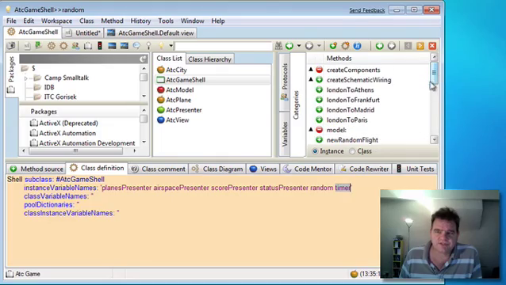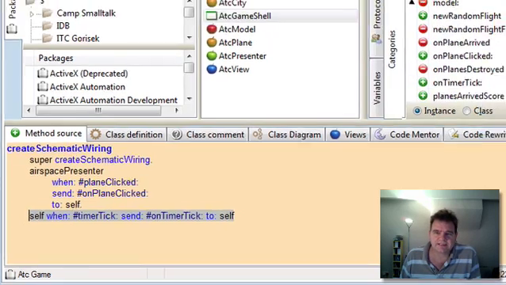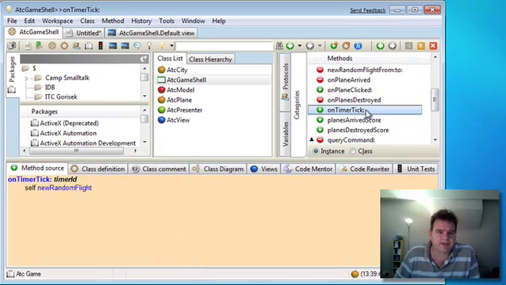And in order to receive the timer events, we need to intercept in create schematic wiring. We need to intercept the timer tick event and use that to send a message to ourselves, in this particular case on timer tick, and I've implemented that here just to create a new random flight.